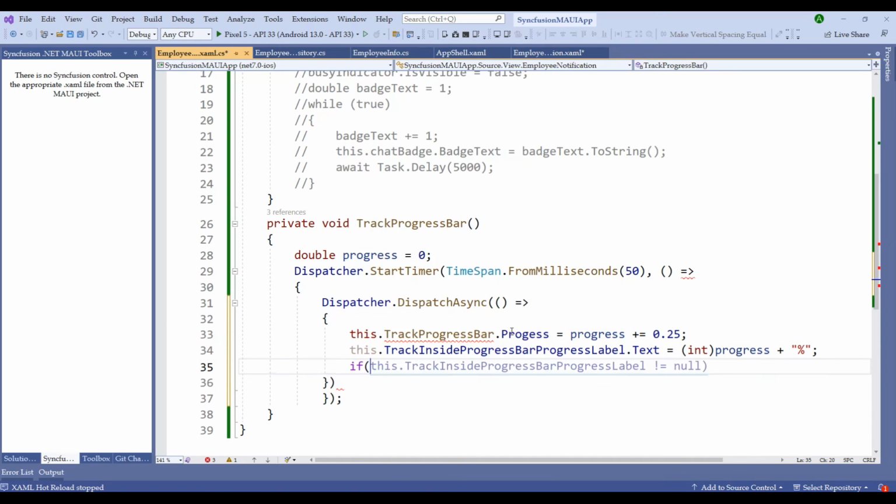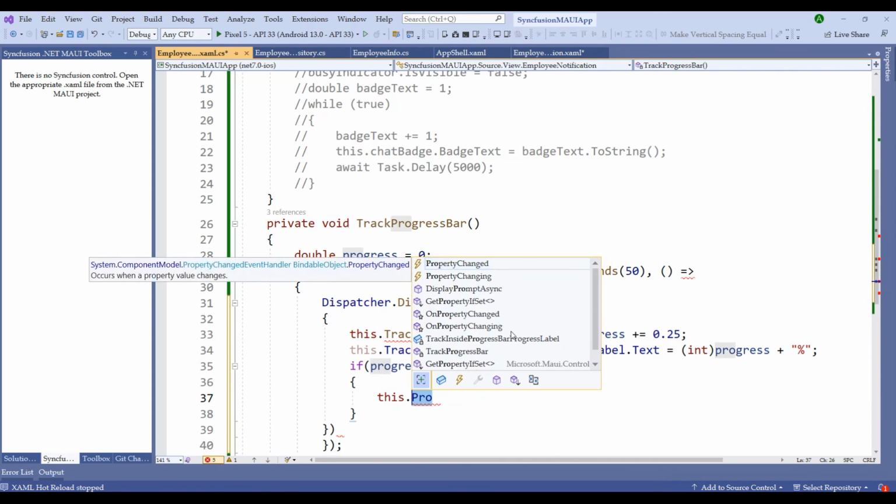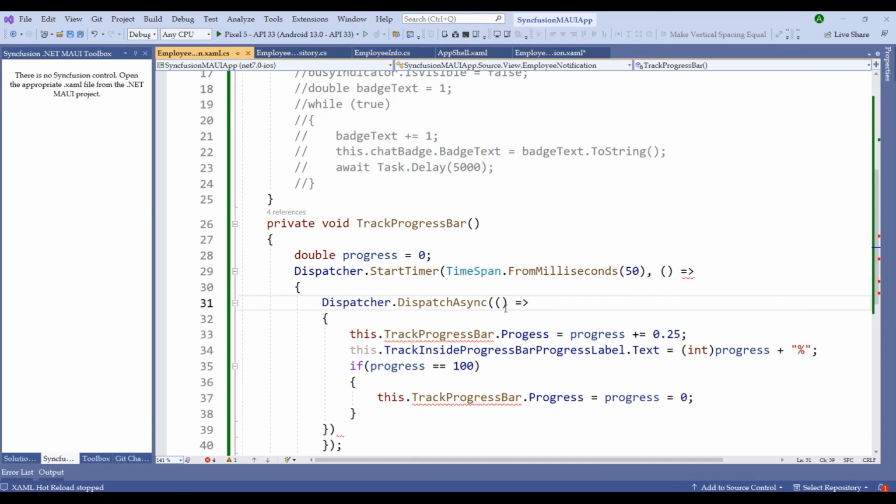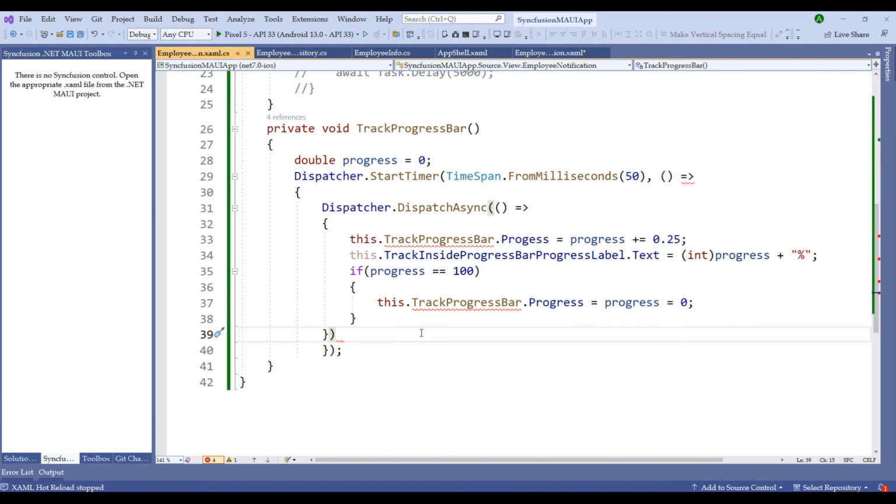Now if the progress is 100, I will keep it back to 0. So once this is 100, we will say this dot progress bar, we are calling it as track progress bar dot progress equal to progress, which is the local property, equal to 0. Now let me start this application and look at the output.